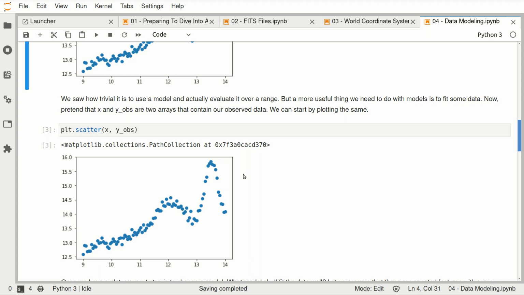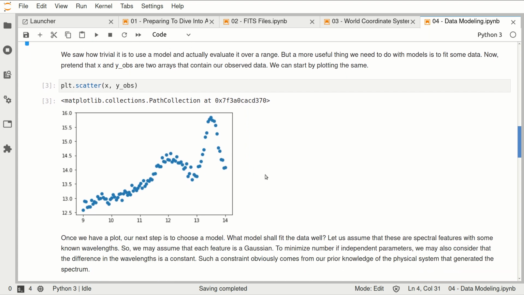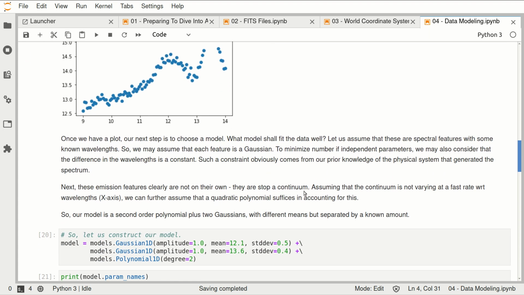that X and Y observed are actual observed empirical data. And the exercise is, can you fit a model to describe this data? And that is what we are going to try and do here. So assume now that this is this. So what do we do?